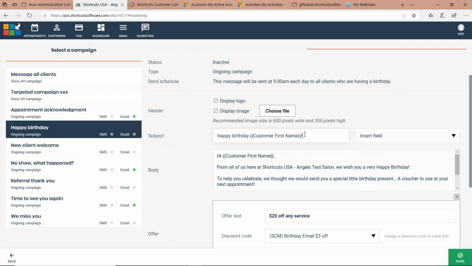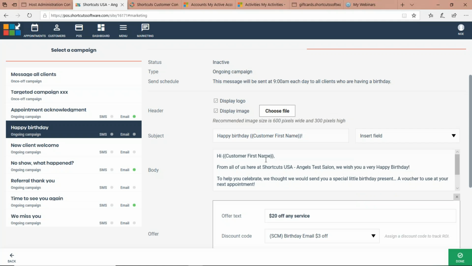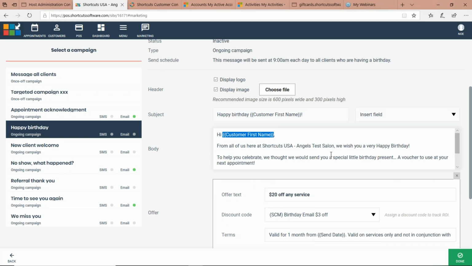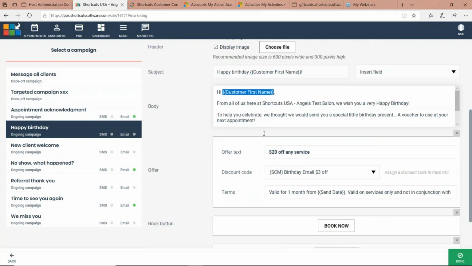And then underneath that, I want to customize the subject. So I say happy birthday, and I want to insert the customer's first name. So on the right, this is where I tell Shortcuts, insert certain information. In this case, I already told it to insert the customer's first name. And then in the message itself, I want to say hi, put in the client's name. From everybody at Angel's Test Salon, we want to wish you a happy birthday, etc., etc.